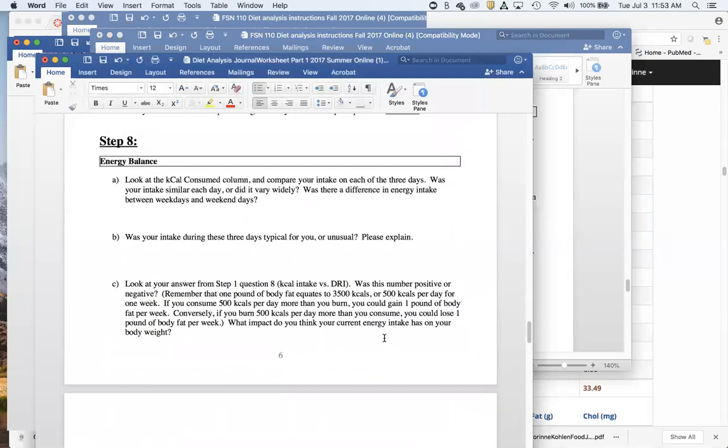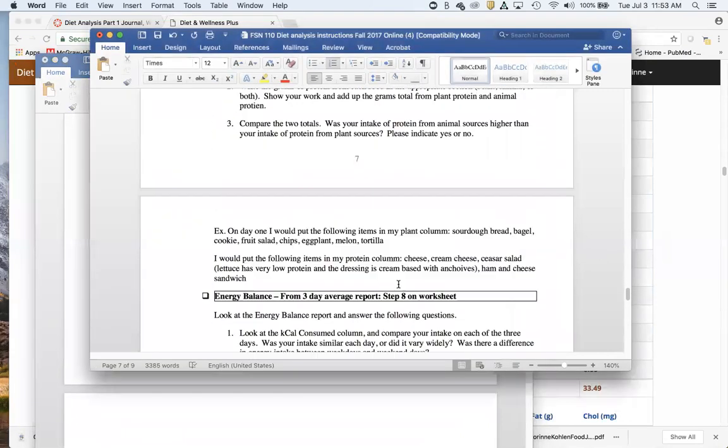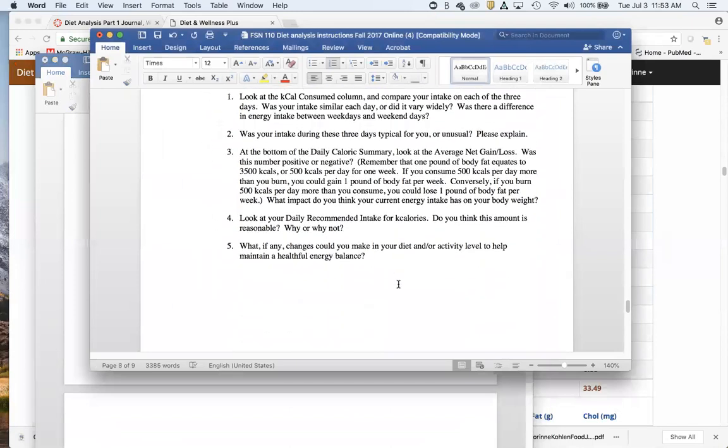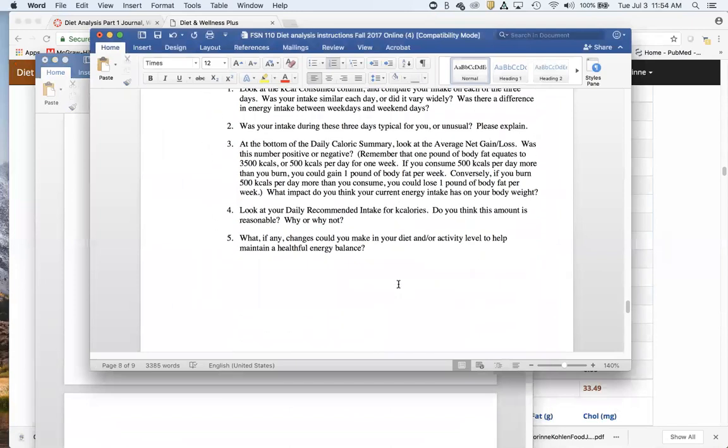Next, step 8, energy balance. You're going to look and see if you consumed more calories on the weekdays versus the weekends. You're going to comment on if this was typical for you or not. You're going to look at your DRI intake versus your DRI goals. If you consumed more than your DRI goal, that is going to contribute to weight gain. If you consumed less than your DRI goal, that is going to contribute to weight loss.